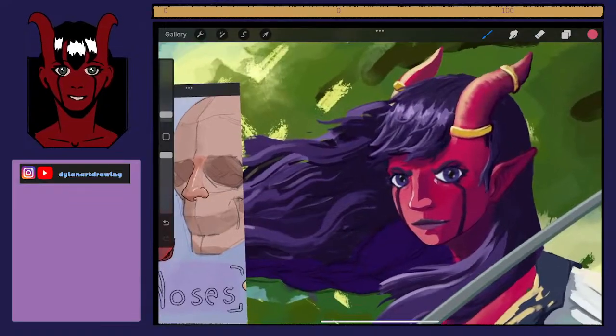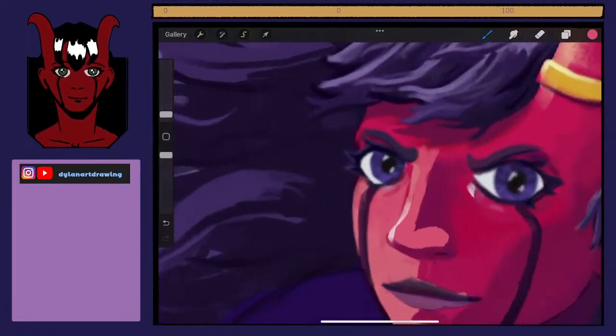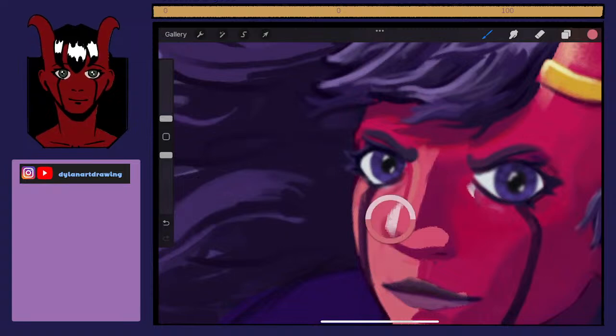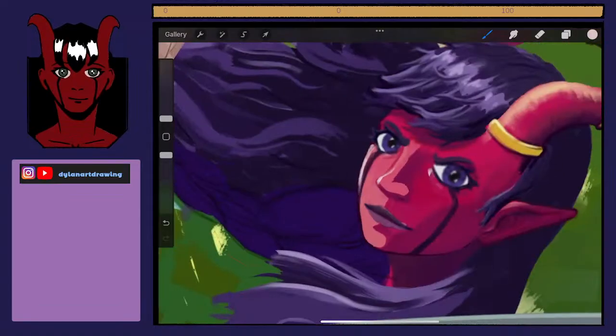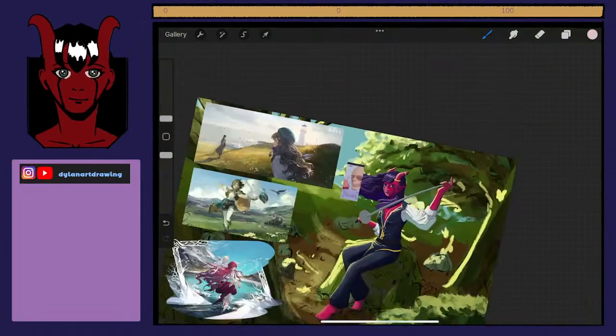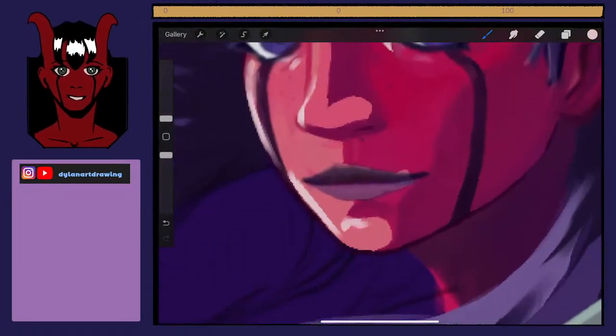So I'm just trying to figure out the planes of the nose. I'm going to add some more light. No, that doesn't really look realistic. Doesn't really look like highlights.